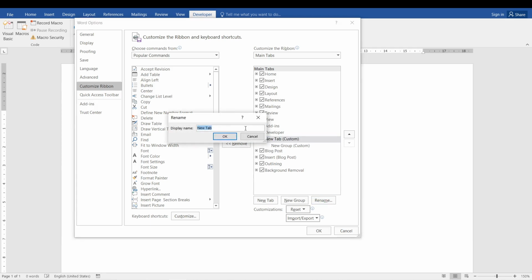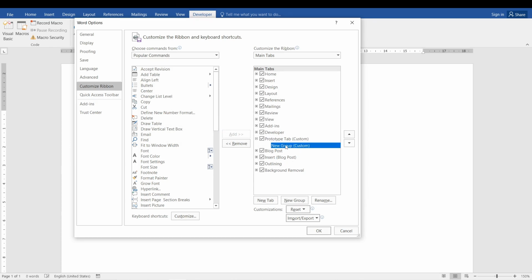So I'm gonna rename my tab. I'm just thinking of a creative name, or I'll just give it a prototype tab. I'll name that. Then you can have groups in each tab. You can create your own groups. You can create many groups. Then you can also assign some commands or import some commands into that group.